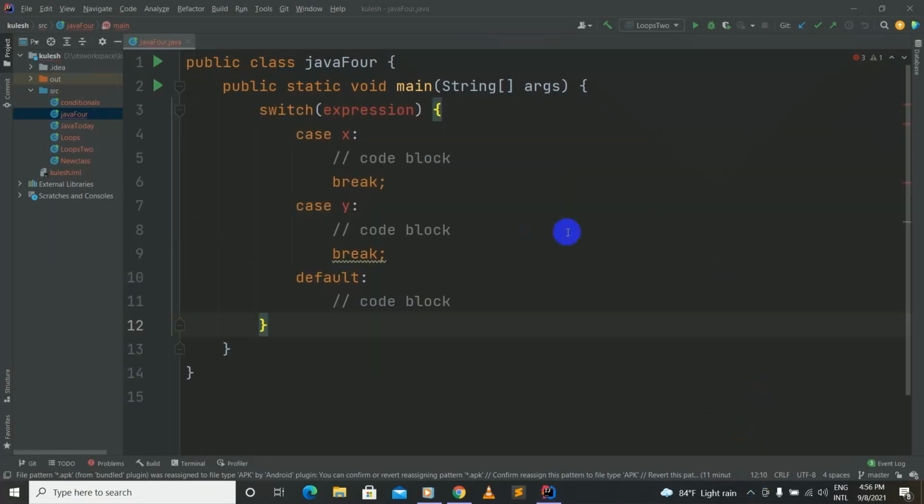Well, the switch statement looks like this. There's a lowercase switch word and there's an expression for it, and we can have many cases: case X, Y, and lastly we can have a default statement to define the default code block, and we can have breaks inside our cases. We don't need a break inside the default statement because it already breaks. That's why we don't need a break inside the default statement.